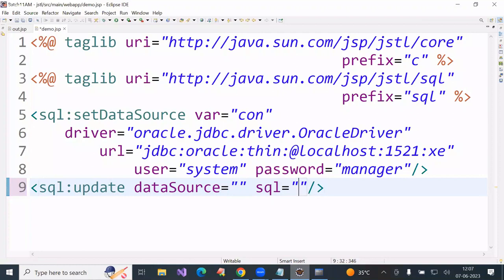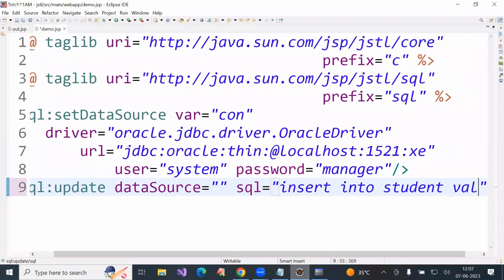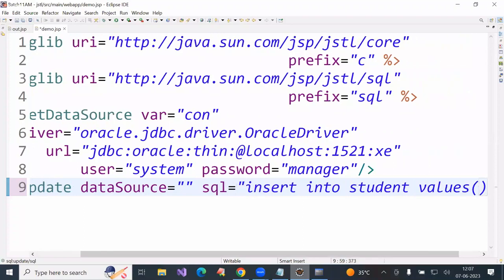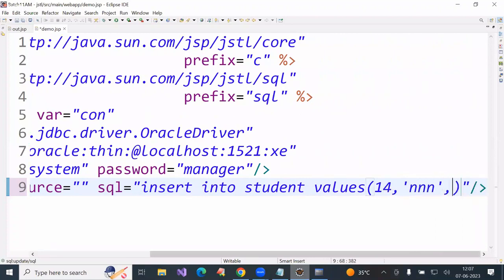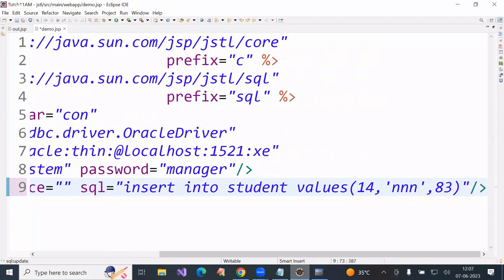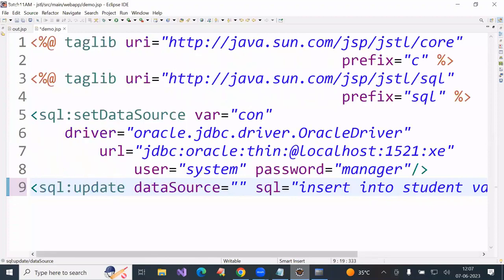What is the query we have to write? Insert into student values roll number 14, name, and marks. It is over. Now, if you want to execute this query, a connection is required. This connection we have to write here.